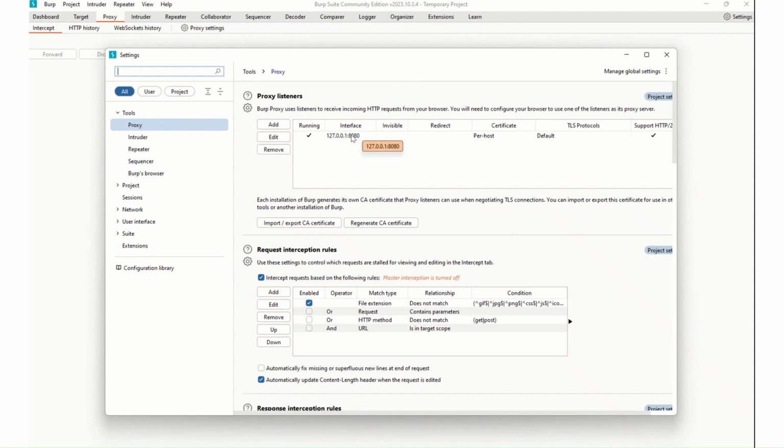So it's running on 127.0.0.1 and port 8080. Now some of you know this particular IP, 127.0.0.1, refers to the localhost and 8080 refers to the HTTP port. Let's not get distracted with the details of ports and IP addresses, but for now just know that this tool is running on the localhost IP address and port 8080.